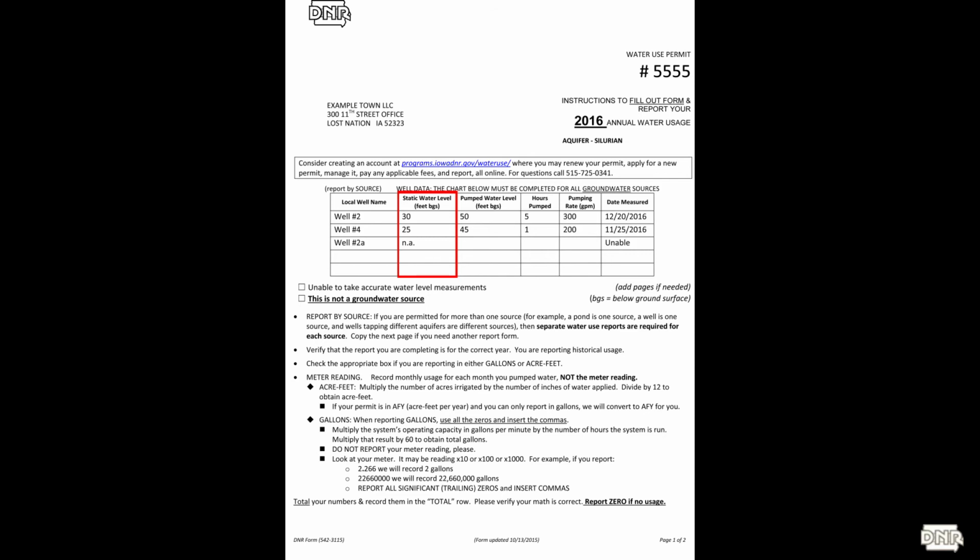After your local well name, there's a static water level sheet. A static water level is a water level measured when the well is not pumping, and ideally when no other wells around that well are pumping. After you turn the pump on for a few hours, then we have the pumped water level reading. This should be higher in value than the static water level reading because it is further below the ground surface.